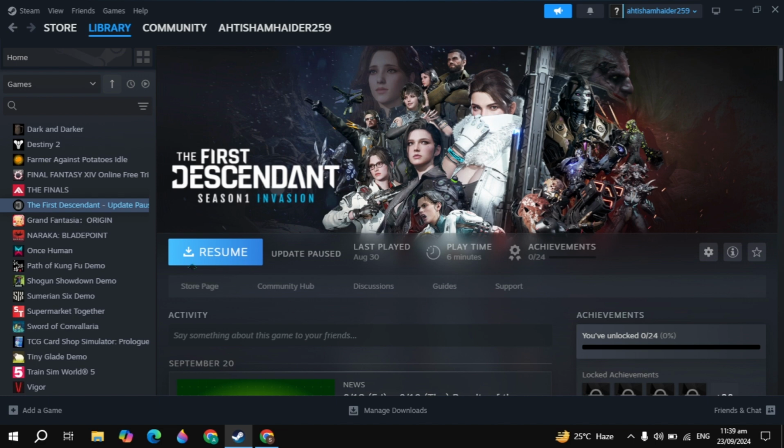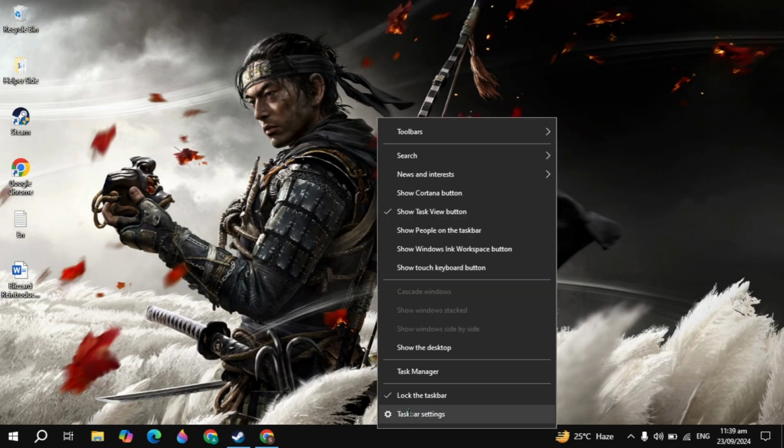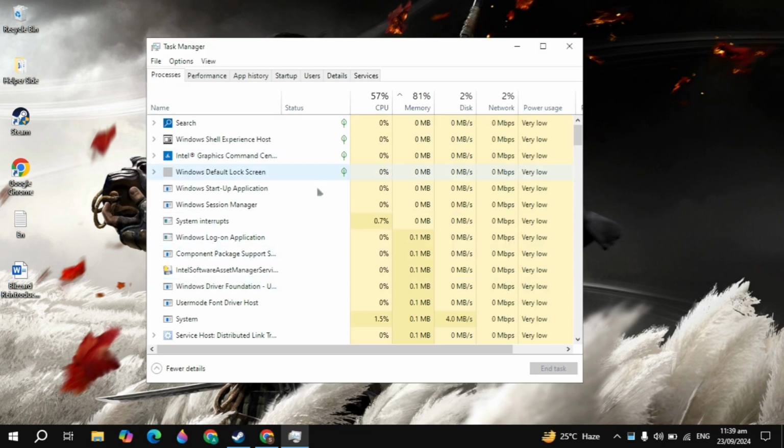And guys, if your problem is still not fixed, then the next solution you need to apply. Why did this happen? Because a lot of processes are running on your PC background. Right click on your taskbar, open up the task manager. Now here you just need to close all the background processes. If you see the CPU or the memory is above 90%, it means it's the danger symbol and you just need to close all the useless background applications from here.